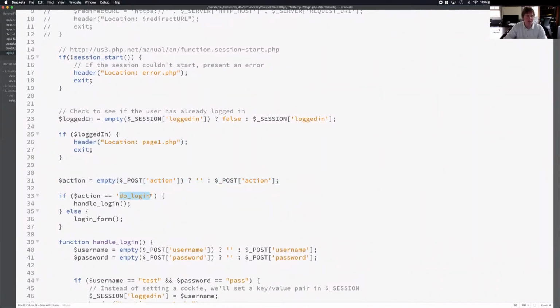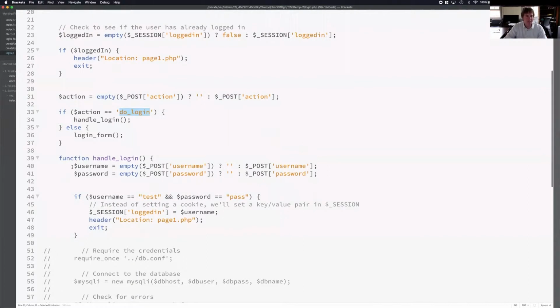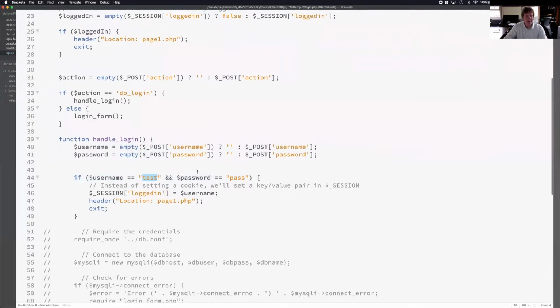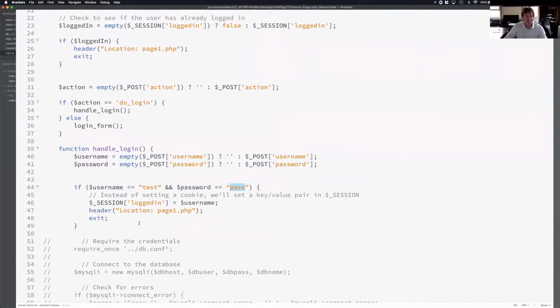That's the hidden variable. If it is, we grab the username and password from the form, and then before, we hard-coded that and checked it against a hard-coded string, which is test and pass. Now, test and pass is a required user and password for the final project. So we'll do the same, except in this challenge, we're going to connect to the database and check the username and password. So we'll also need to use MySQL Workbench.